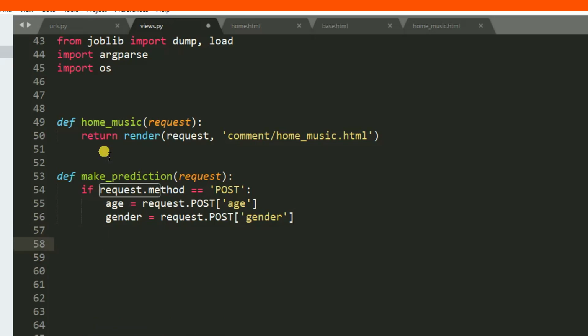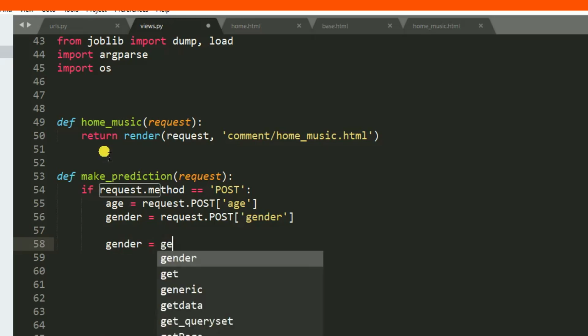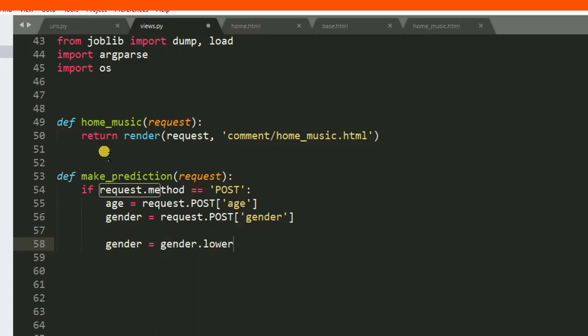gender from any type of character to lowercase. So gender is equal to gender.lower. Someone might type male or MALE in capital letters or male mixing capital letters and small letters. To avoid that, we take the user input and convert it into lowercase.